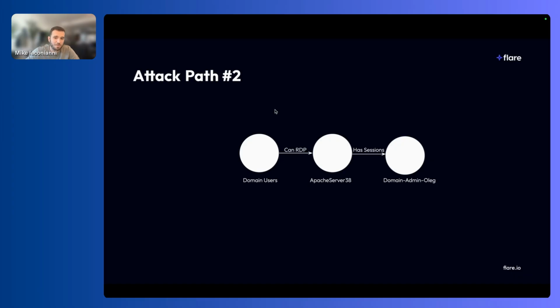The next one is pretty similar. We once again go to an Apache server that has domain admin Oleg logged in. In this case, we would just dump LSASS, and then we would hopefully get Oleg's credentials and be able to authenticate as him. So I think you're already seeing here the need for something like user rights assignments to prevent users from logging into places that they shouldn't really be logging into.